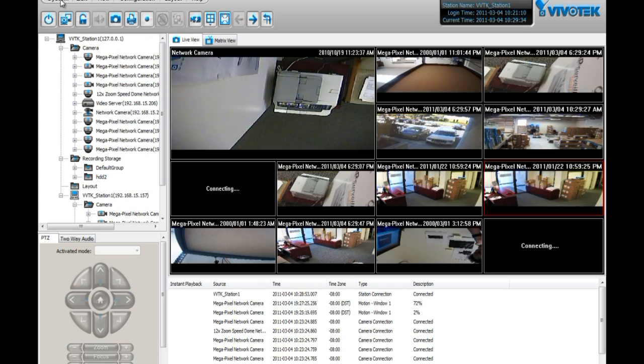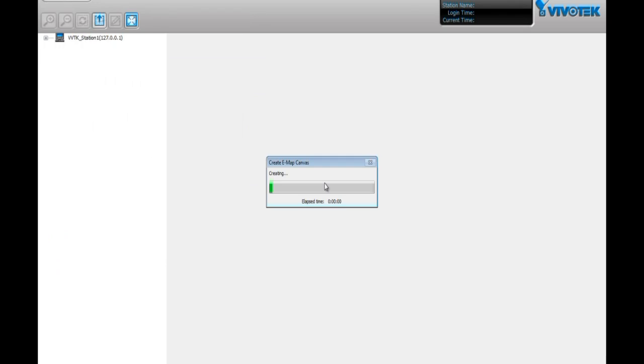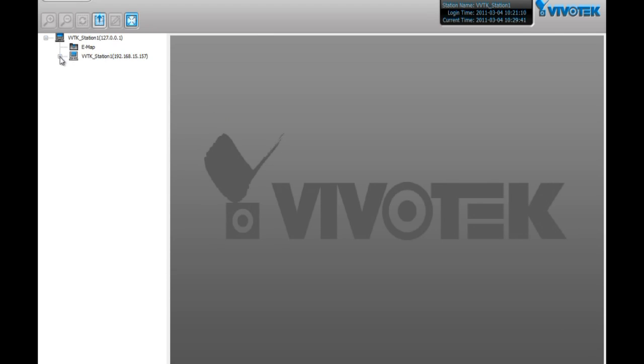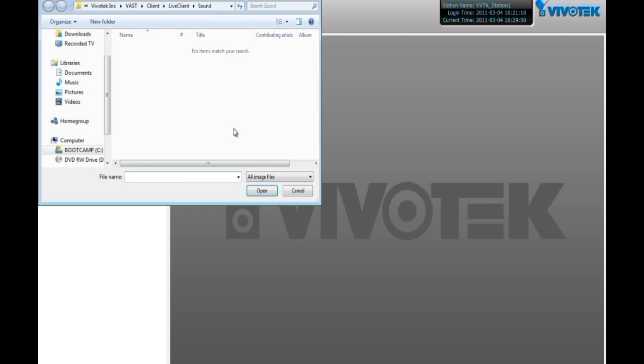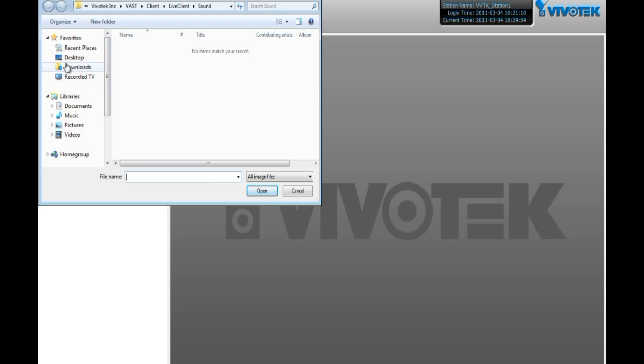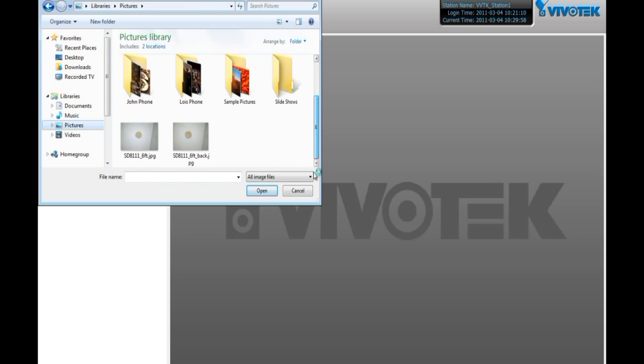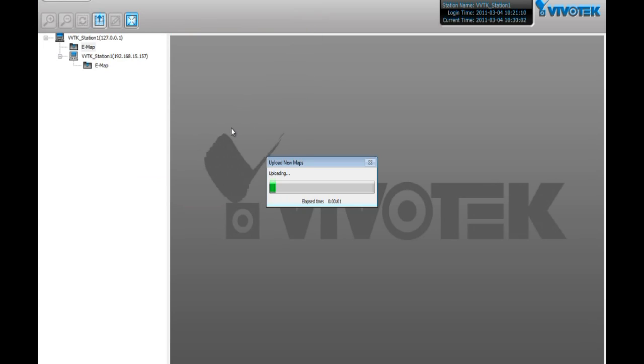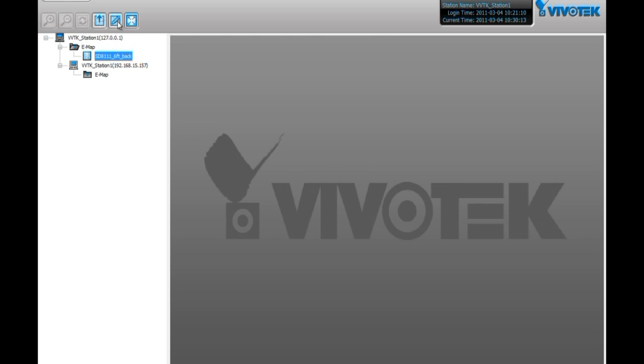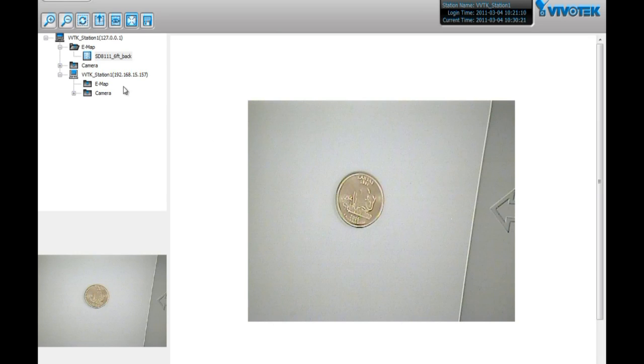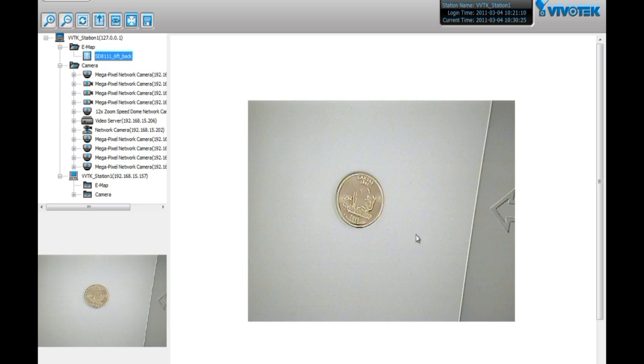Now I'm going to show you one other quick feature, which is the EMAP feature. The EMAP allows us to create a digital map or layout for the station. So let's go ahead and try to upload a map. I don't think I have any real schematics, so I'm just going to upload a picture for now. So now we're going to edit this picture. And let's say we want to put some cameras. Assuming this is a schematic of the building, we can drag and drop cameras into specific areas of that building or the schematic.